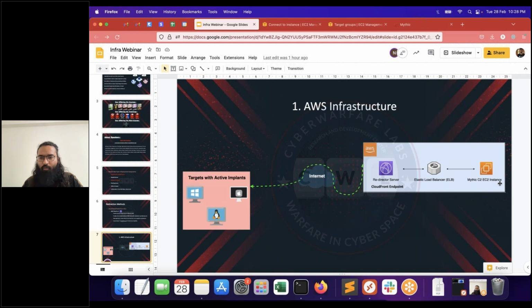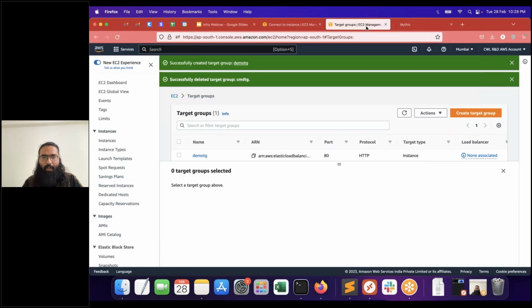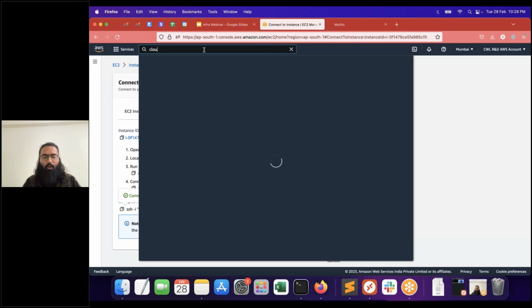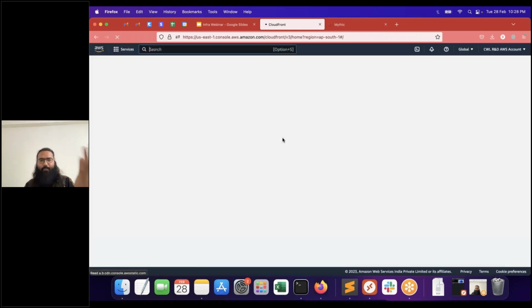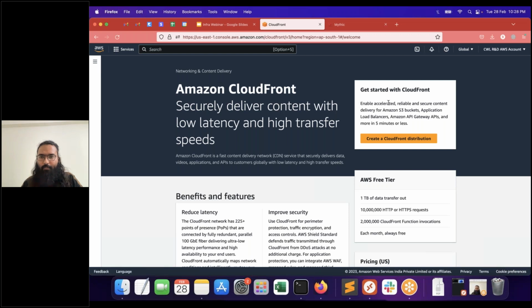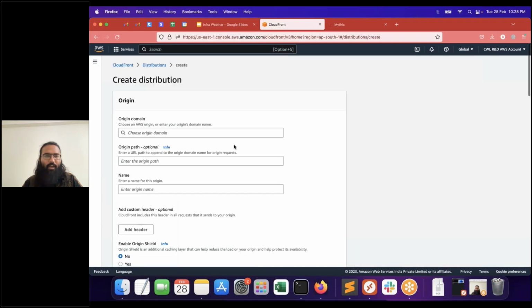We have the Mythic C2, we have the ELB. Then let's move forward to the redirector server. That is the point of truth. Let me close this and search for CloudFront. This is the service offered by AWS, CloudFront, and as you can see, it is for content delivery for AWS S3 buckets, application load balancers, API Gateway, etc. All these are free tier. So let's create a distribution under this CloudFront.